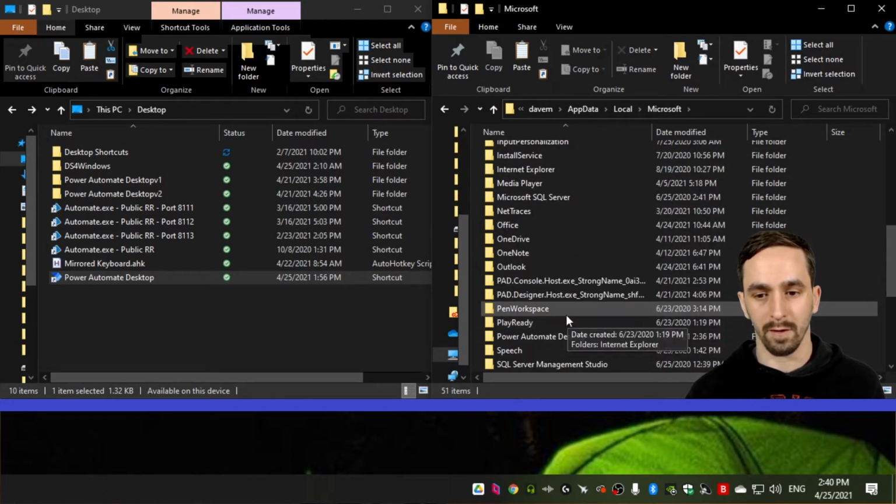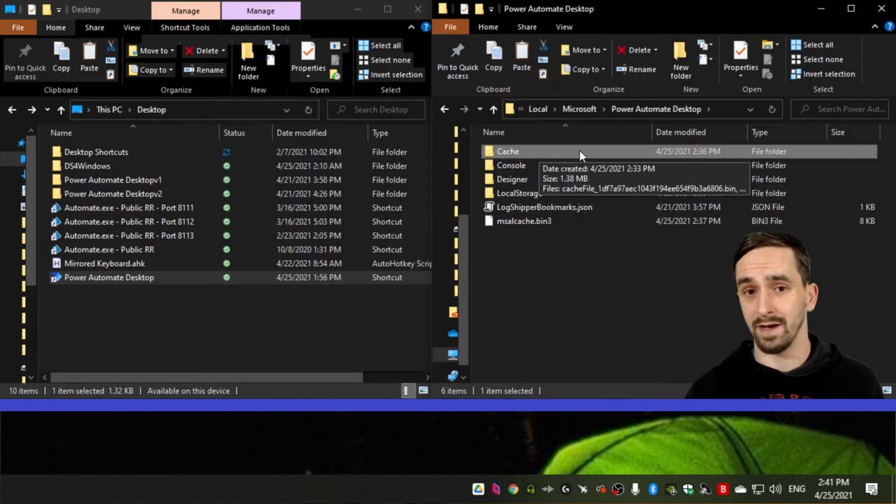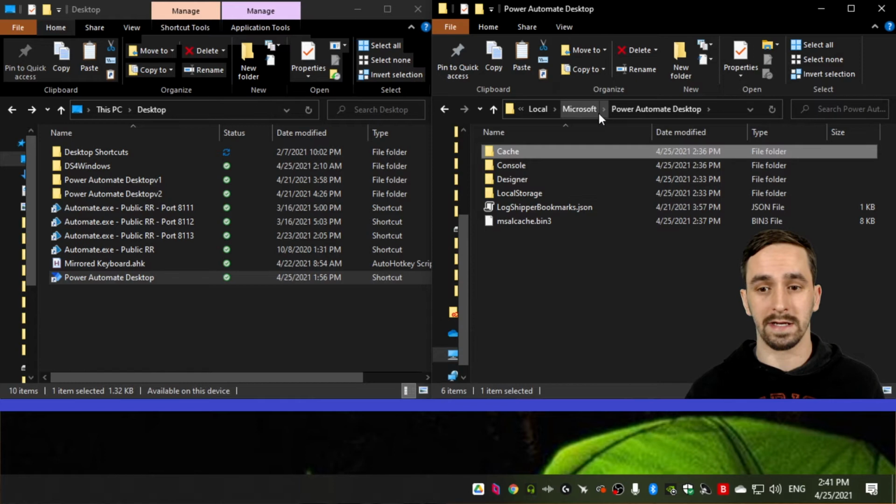and then go down to the Power Automate Desktop folder. So some people suggested that you delete this cache folder, but I found that did not help for me. I actually had to delete the entire Power Automate Desktop folder. So that's what I'm gonna do.